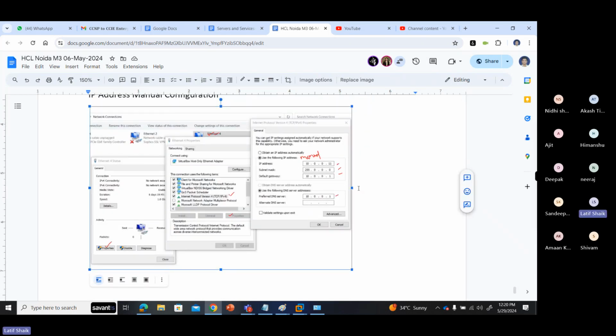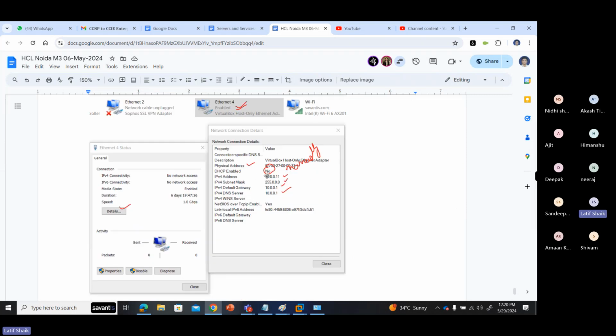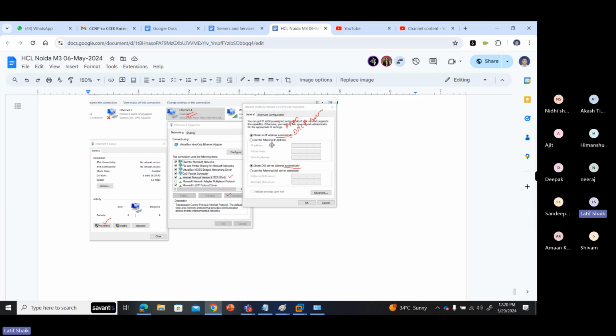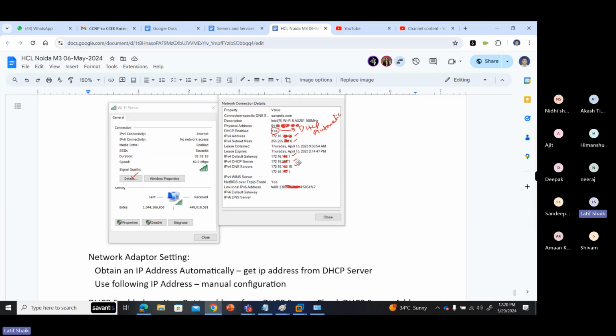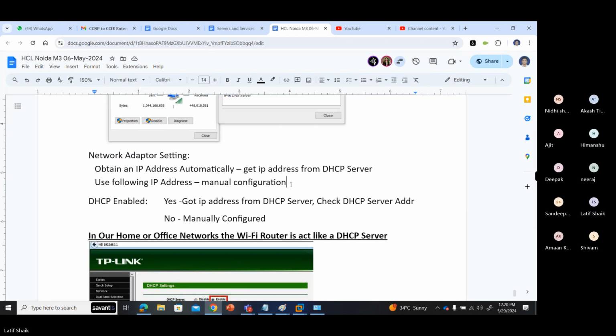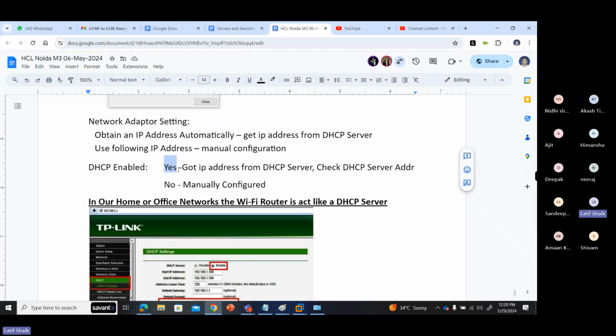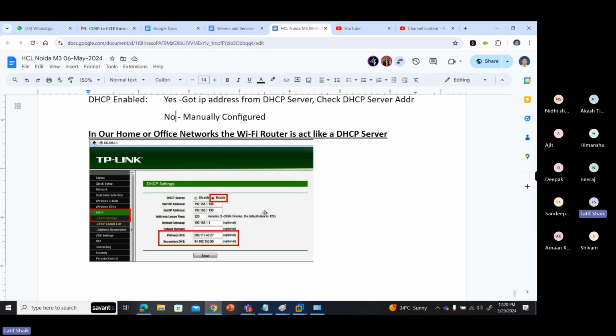So this is for manual configuration, and if you configure manually, it shows no. DHCP Enabled: No means it's configured manually. This is for automatic configuration, where you got an IP address from the DHCP server: DHCP Enabled: Yes, and you can also see the DHCP server address. Obtain IP address automatically means get an IP address from the DHCP server, so it is a DHCP client. Use the following IP address is a manual configuration. DHCP Enabled: Yes means you got an IP address from the DHCP server. Also check the DHCP server address. No means the IP address was configured manually.